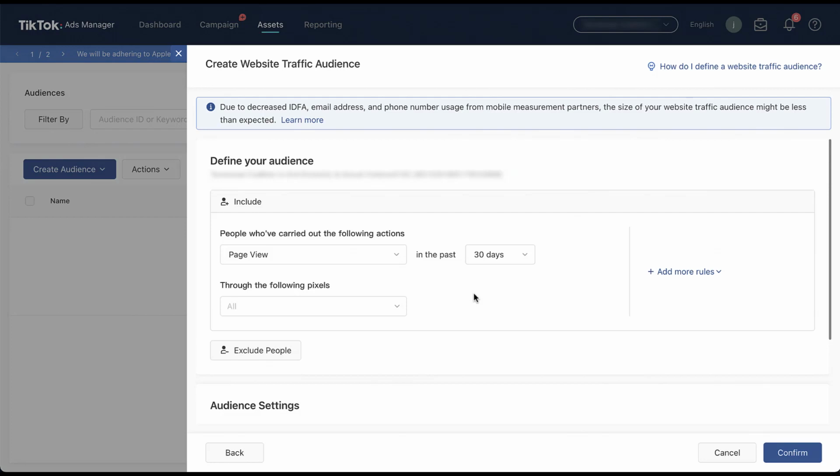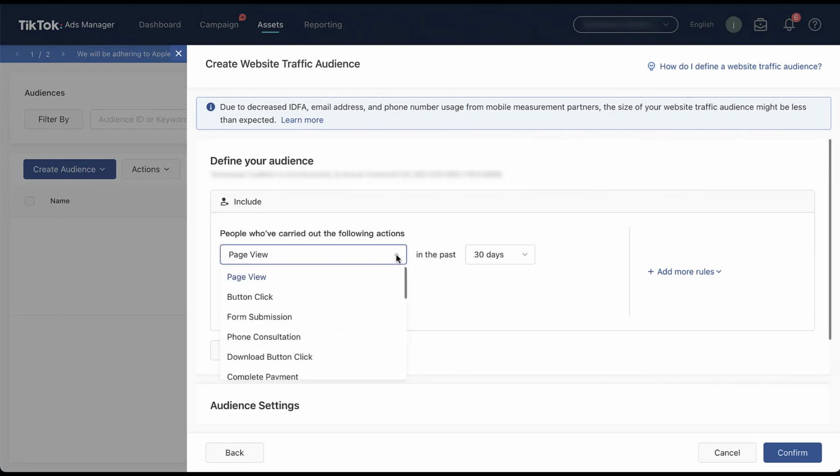We still have our include and exclude options, and then we have the ability to add more rules off to the right. The only thing that's going to be different are the actions that people have taken and the source of those audiences. So here we can go into the dropdown for the different actions people have done on the website.